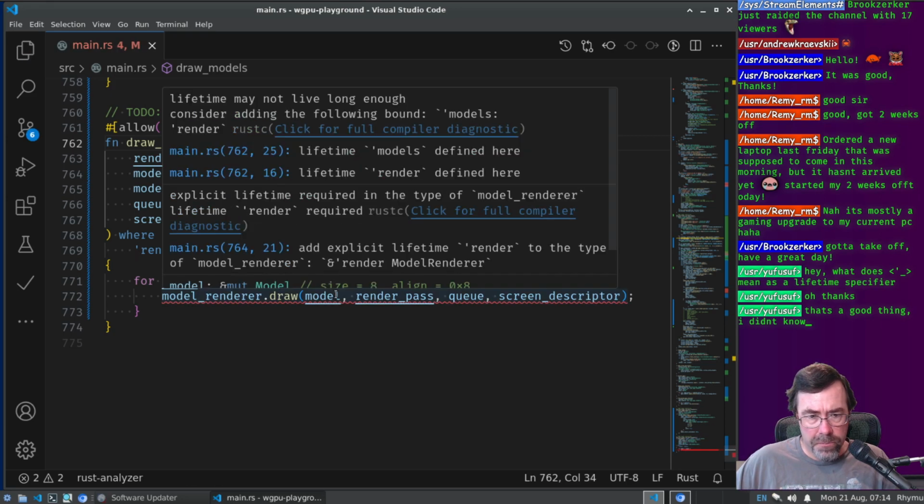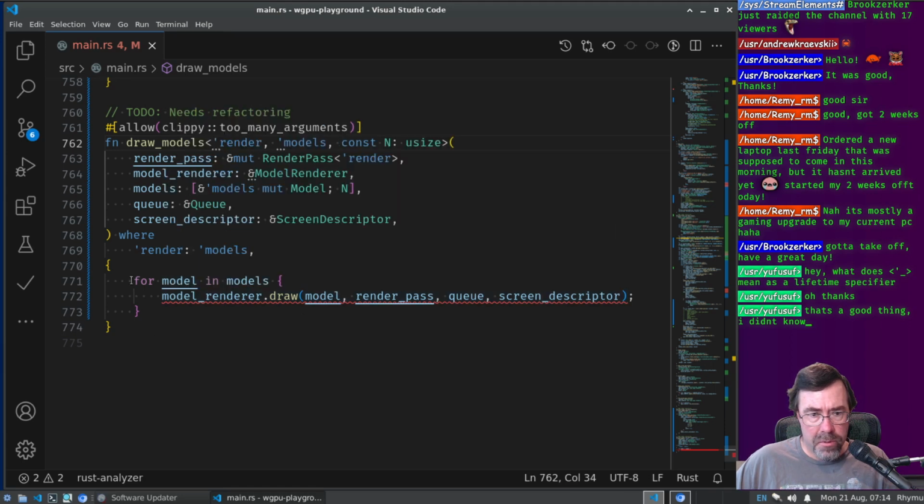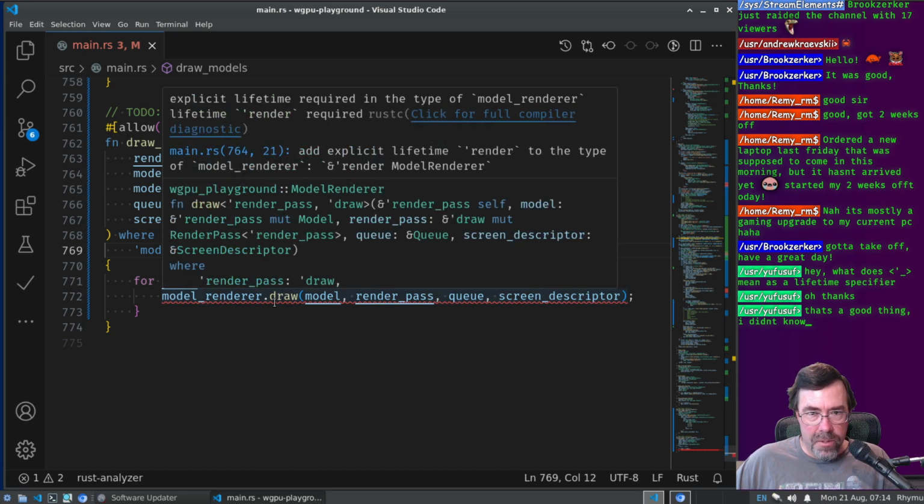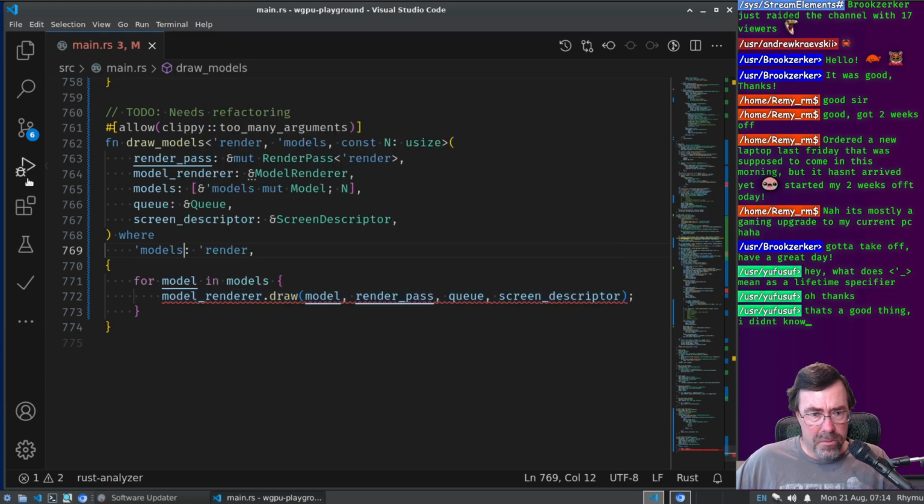Okay. Lifetime might not live long enough. Oh, I had it backwards. I get things backwards a lot. And I think it's just a laziness trait that I'm like, one has to outlive the other. I'm not going to think about the whole thing. I'm just going to try it one way and then reverse it if it doesn't work. So the model renderer needs a lifetime, and it needs to be render, so that's fine. Let's call this, yeah, it's render, right? Cool. So that resolved the lifetime issues.